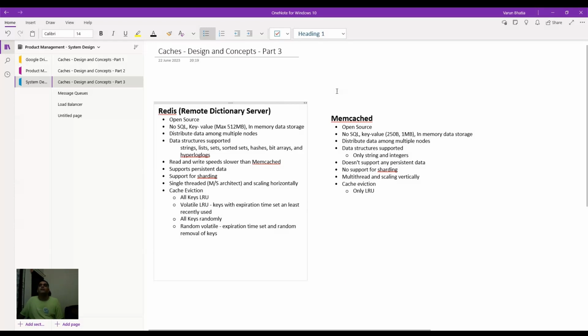And with this, we come to the conclusion of the caches three-part series. In the next episode, I would try to cover message queues, and then also look at load balancers in the lecture thereafter. These are concepts that don't require you to spend a lot of time, but if you know those concepts, it really helps you in your preparation for product management interviews.